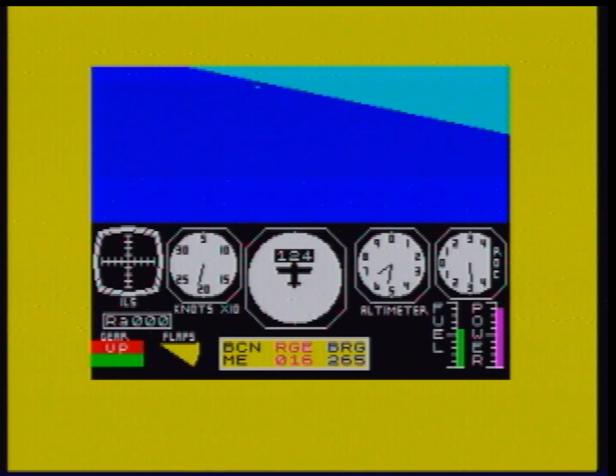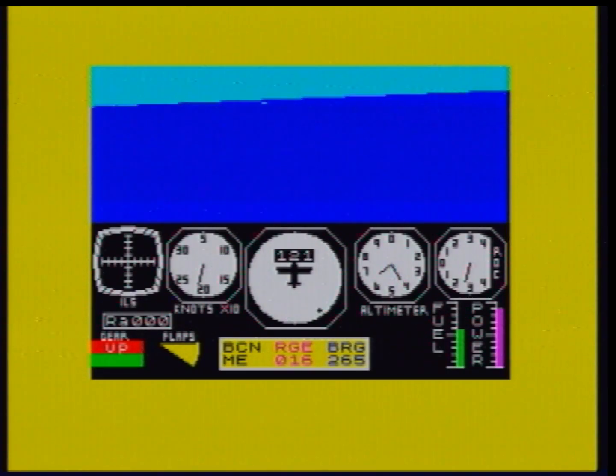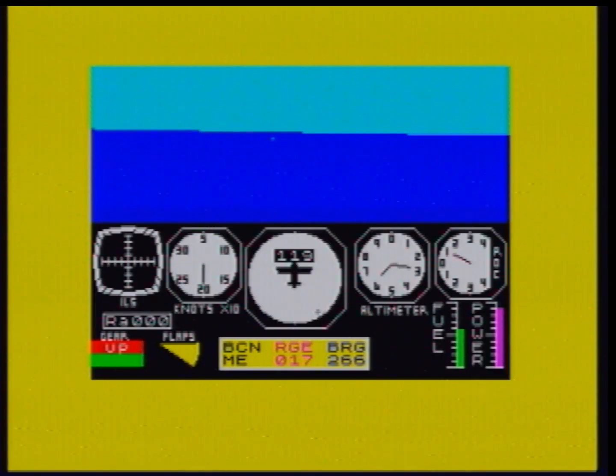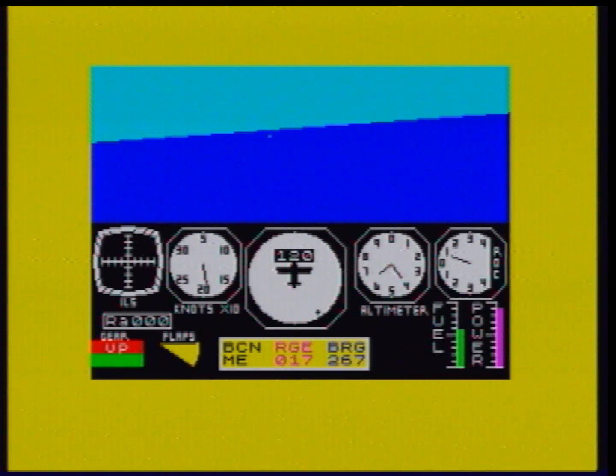It's just to turn around here. I'm going to quickly check the map as well, because there's some more dots in front of me. I'm wondering what they are. So that could be Lake Long, I suppose. It's a long way away, but it's probably also quite big.